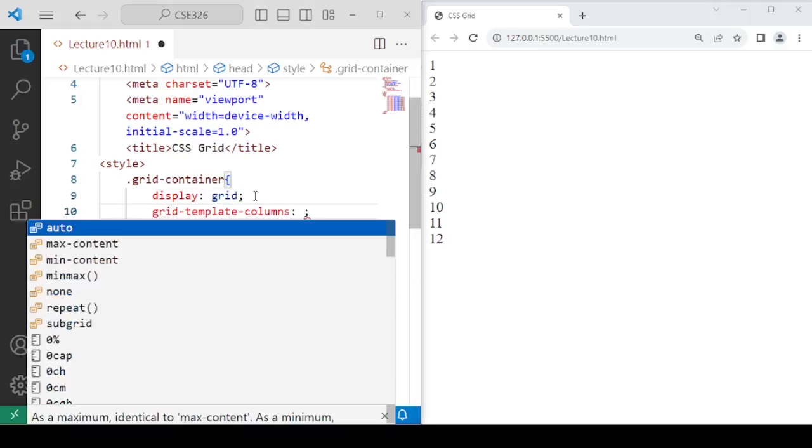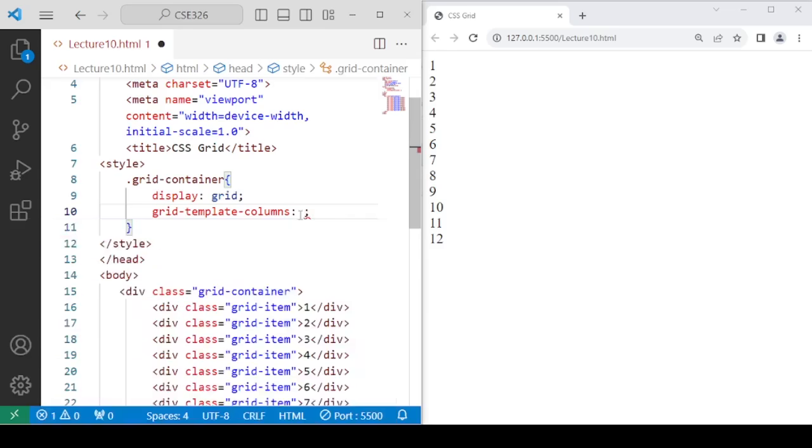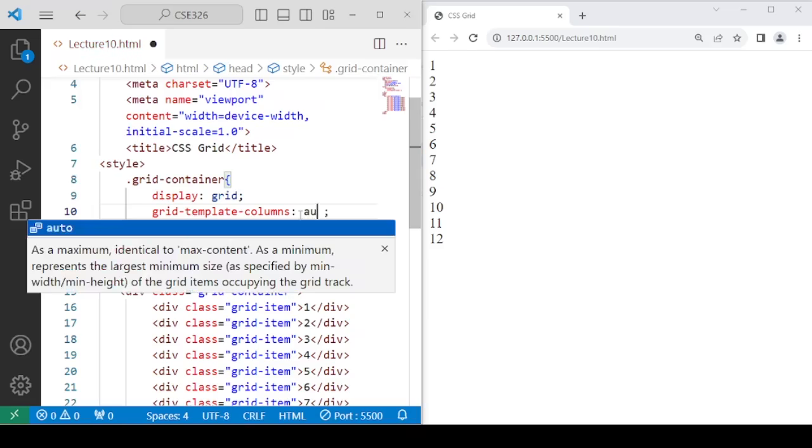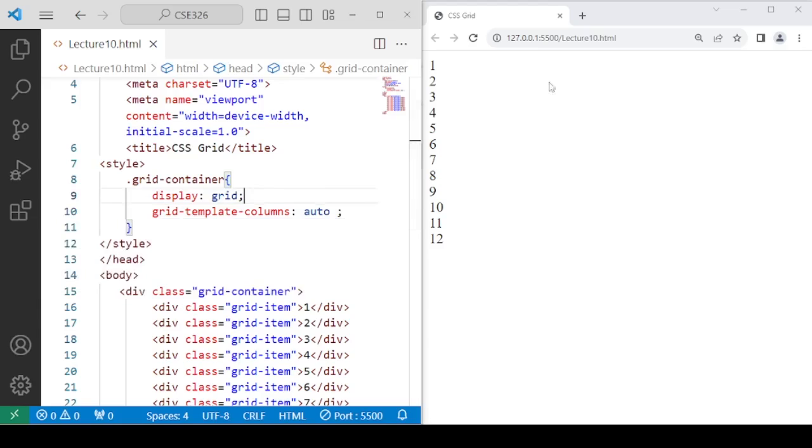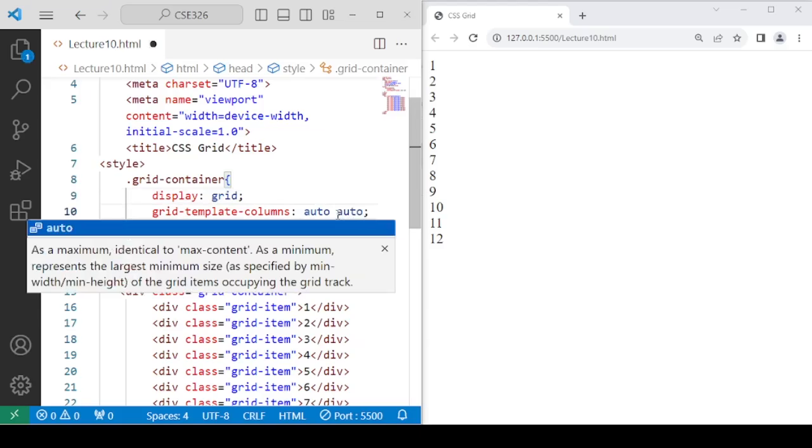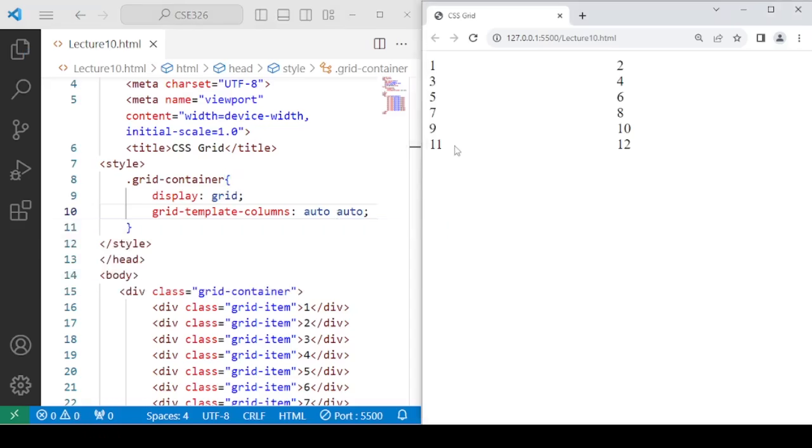So grid template columns property will help us to create the total number of columns, and also we will be able to specify the size. Now for now, I will be automatically calculating the size of the width of these columns. For this, you can simply write auto. So if I am writing auto, it means it is creating just one column whose width is being calculated automatically as per the web page. If I write auto again, it means that it will create two columns whose width is being calculated automatically. So as you can see here, two columns, width is automatic.